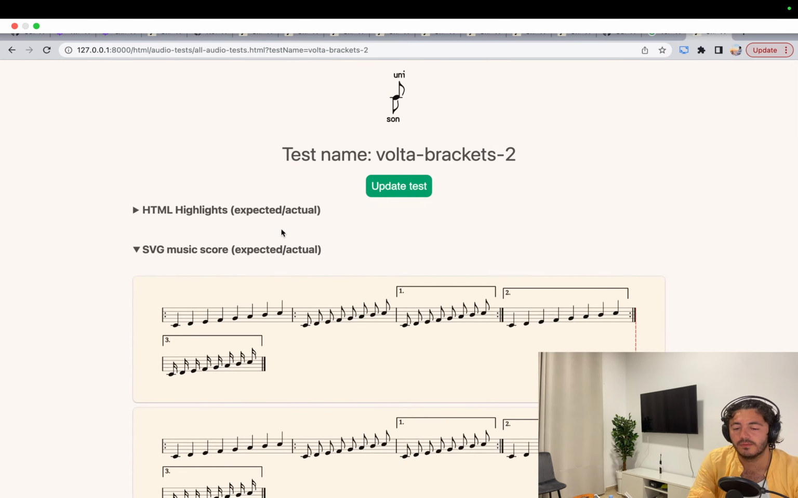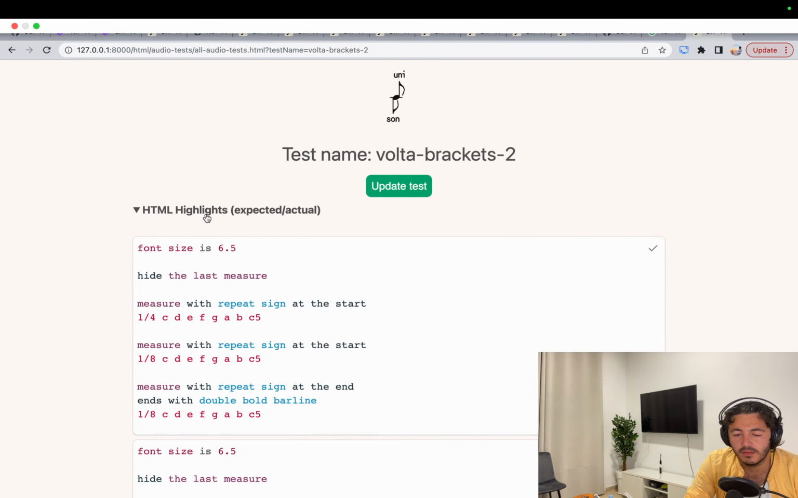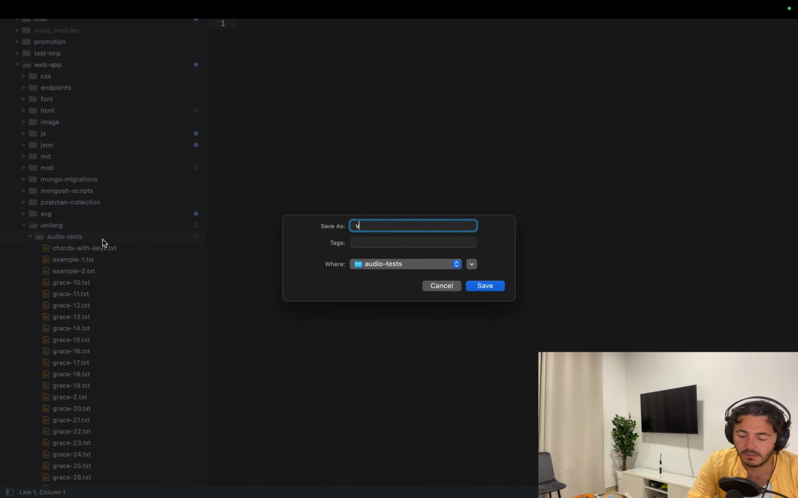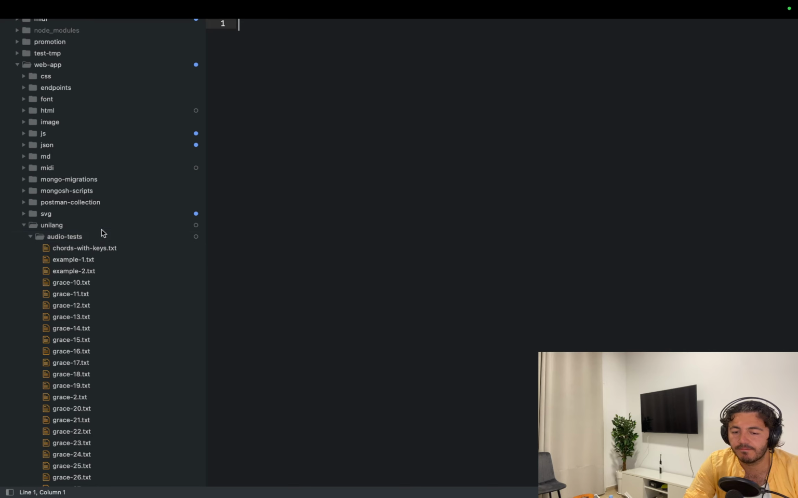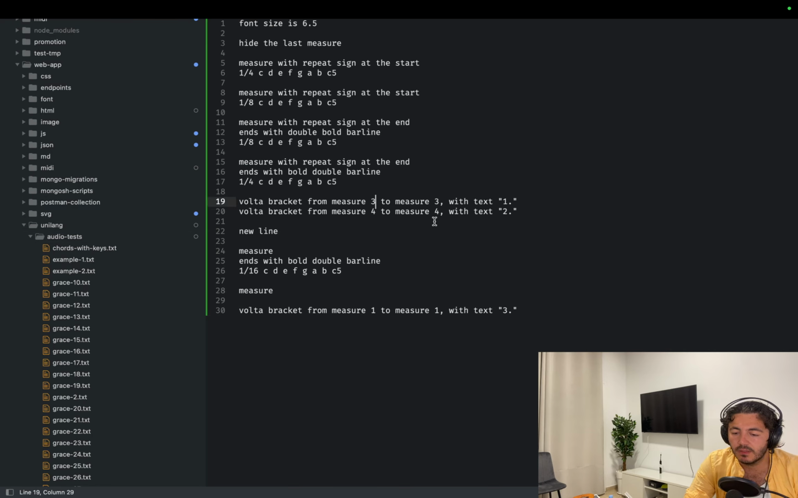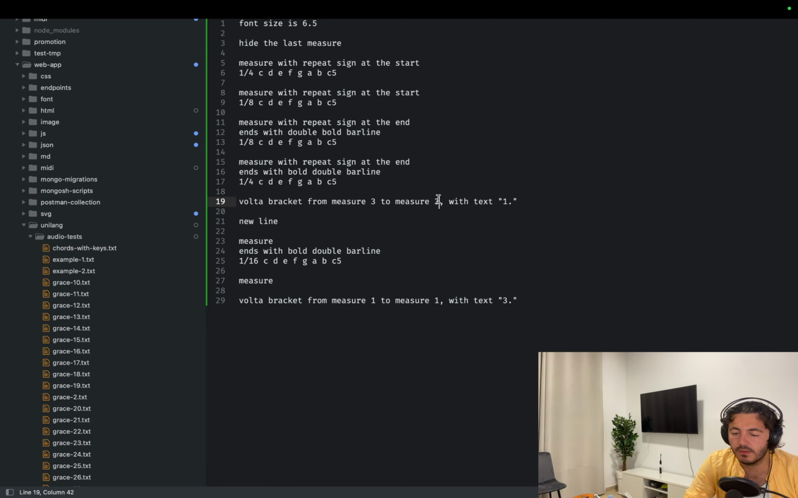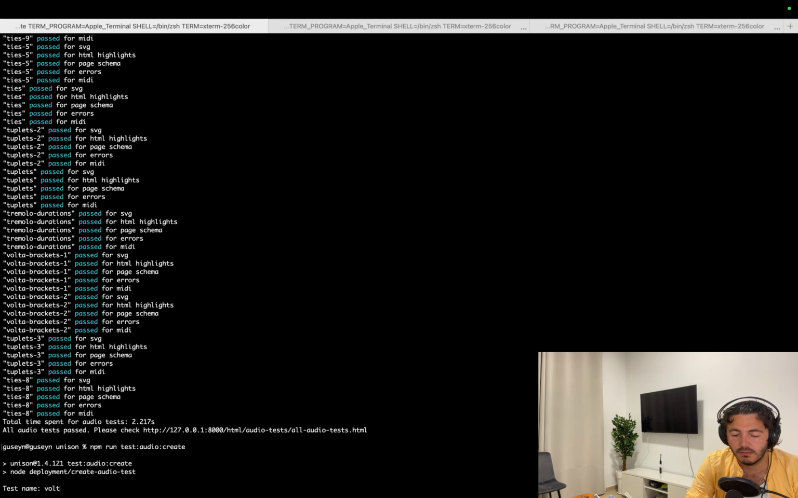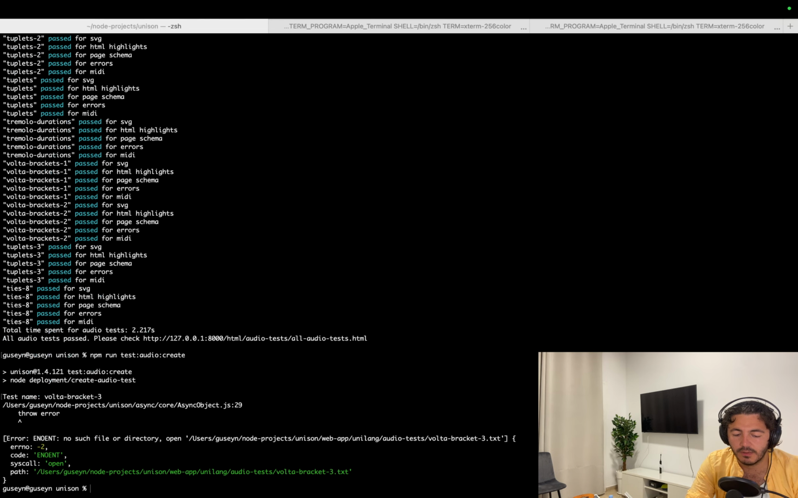Okay, let's create now breaking. So let's make an intentional mistake. Kind of like Volta brackets 3.txt. And here let's do this. Let's remove this thing and let's go from 3 to 4. I even can leave the text in order to show that it doesn't matter. And yeah, we'll see how it goes. I'm quite curious. Volta brackets number 3. Yeah, I think.